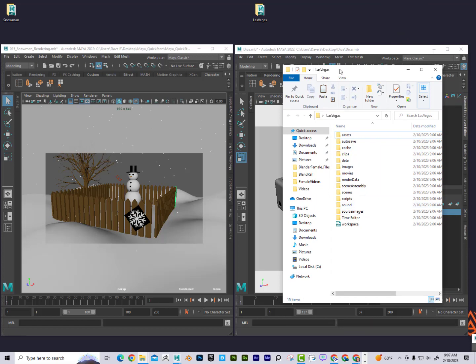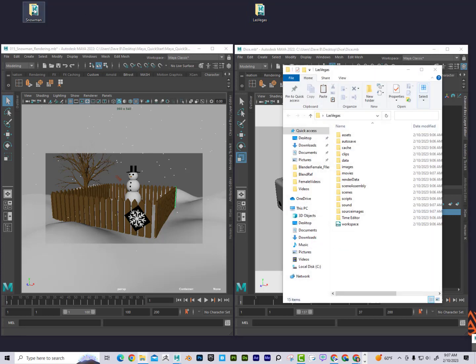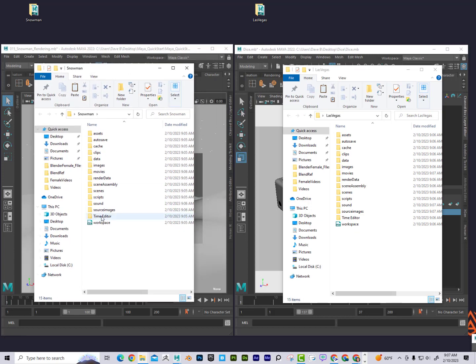Okay, great. So that means that all of my snowman related content is in Snowman, and all of my Las Vegas related content is in Las Vegas. And these are what are called projects folders. Okay, so I feel like that's why it's called a projects folder, because it's saving everything for that particular project.